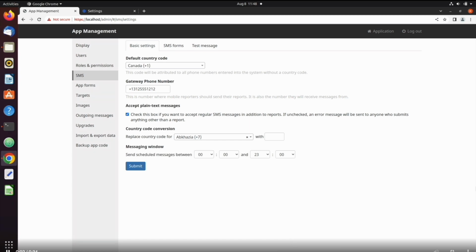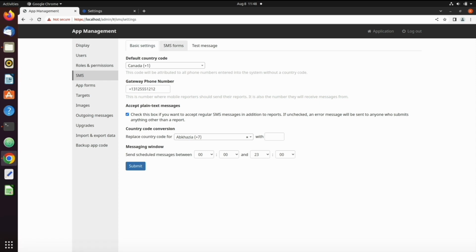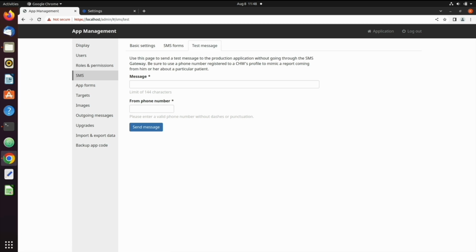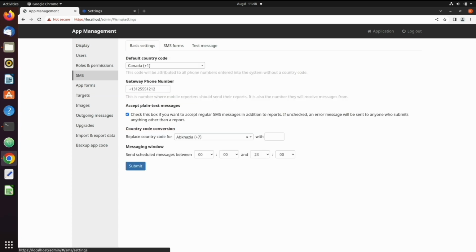On the SMS tab over here, you can see the different basic settings: default country code and gateway phone number, which you can change. You can also move to the next tab, which is about the SMS forms, where you can upload the SMS forms, and you can also view the installed SMS forms. And on the next tab, you can compose your message and the from phone number box, and once you fill in that information, you can click on send message.